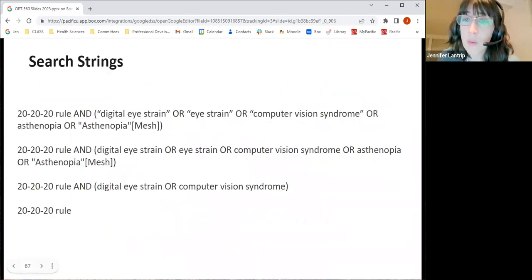Here are some examples of how we could put our search strings together. The top example is a search string using quotation marks. It also has the MeSH term asthenopia. The second one is without the quotation marks. The third one uses no quotation marks for MeSH terms, and the fourth uses the 20-20-20 rule to search. The key is to keep changing your search string until you find relevant search results.